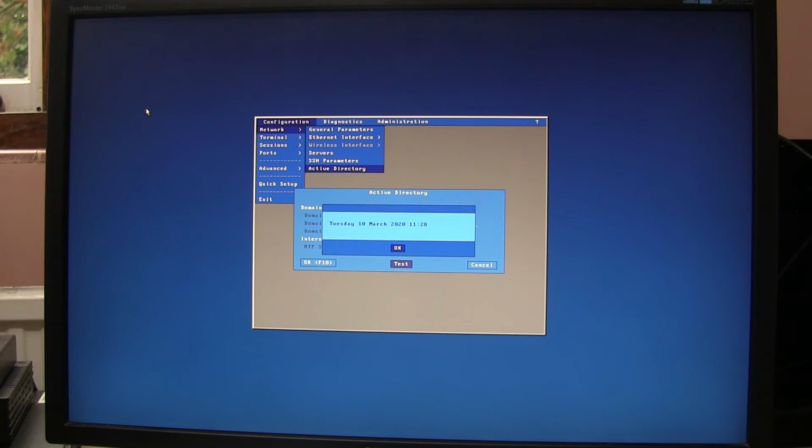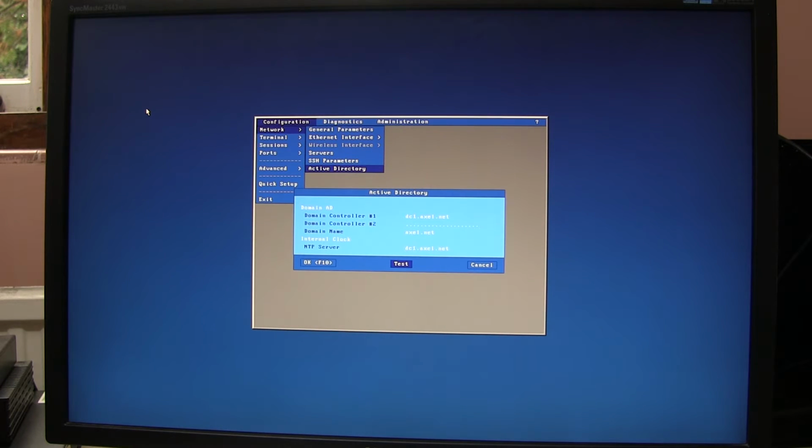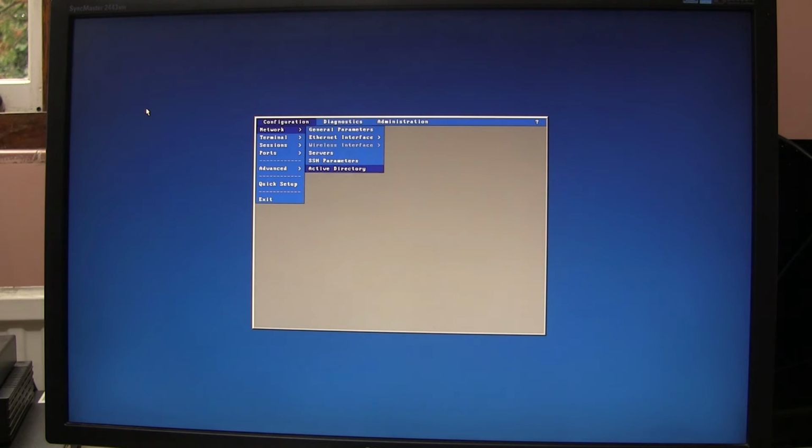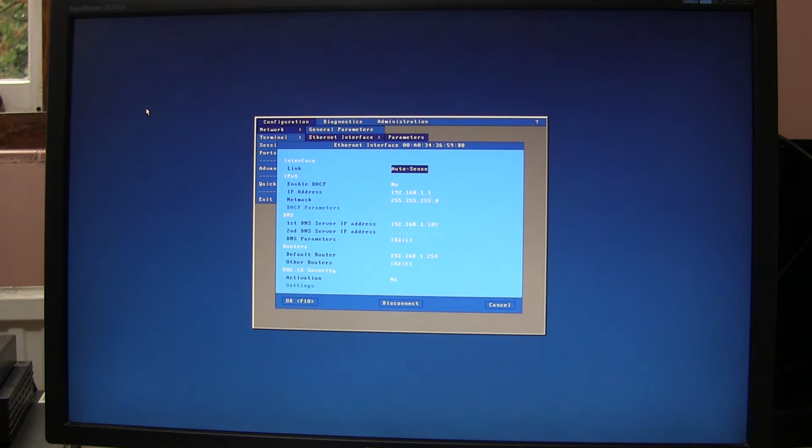If you don't get a date there, then don't go any further. You need to work out why the terminal can't contact your NTP timing server. Now, if the NTP server is greyed out, that will be because the terminal has been configured to obtain that setting through DHCP. And that can be checked here in Network, Ethernet, Parameters.